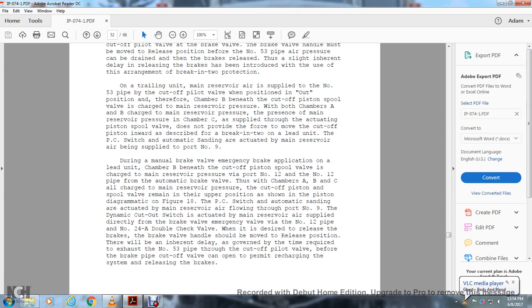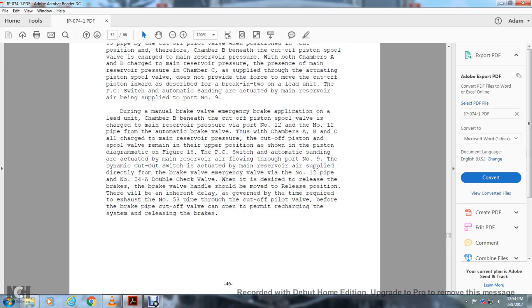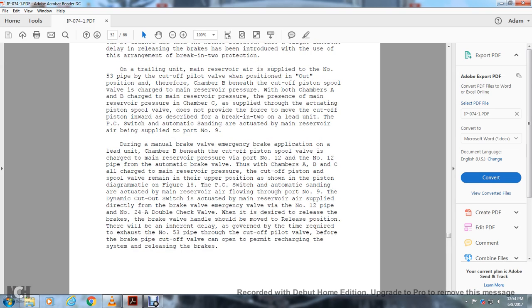On trailing units, the main reserve air supply with the number 53 in the cutoff pilot valve is positioned in the out position. Therefore, chamber B moves the cutoff piston valve and spool valve, charging with main reserve pressure both chambers A and B. With the presence of main reserve air pressure, chamber C is supplied with the actuating pipe. The piston spool valve does not provide the force to move the cutoff valve piston inward to describe the break in two with the lead unit. The power knockout switch and the automatic standing are actuated, the main reserve air being supplied with port number 9.